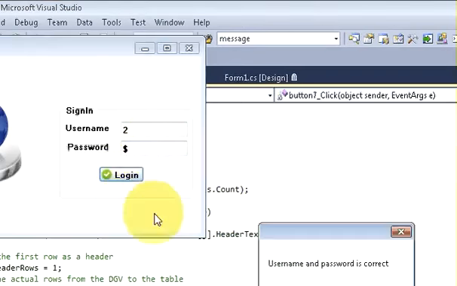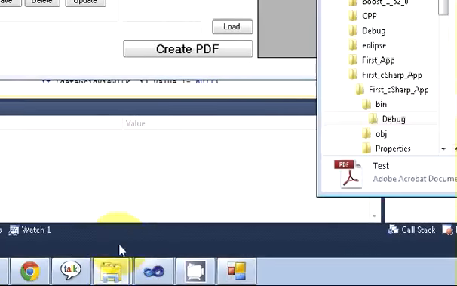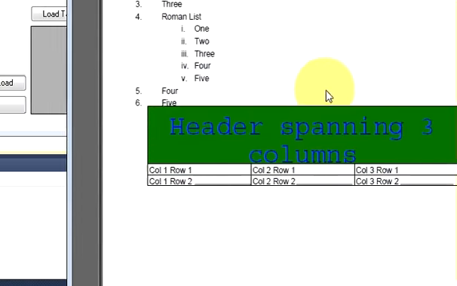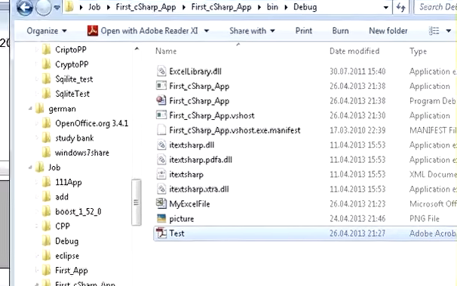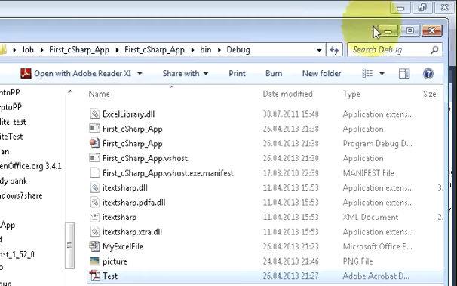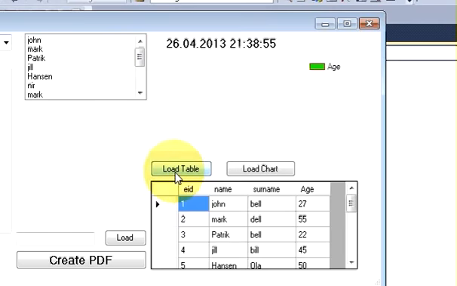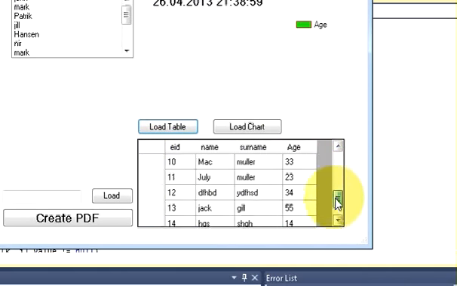Okay, and now we are going to run the program, username and password. Okay, so let's see first our test. So this is our PDF which was generated earlier, and it has the old table which we created in the last video, but now we are transferring the new table. So I'm just closing this PDF, and now I will press load table. So this will load my table here in the data grid view.